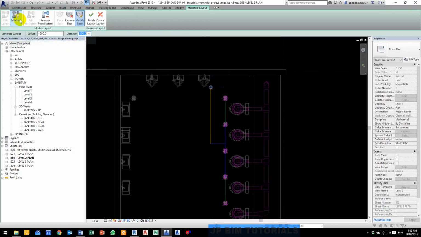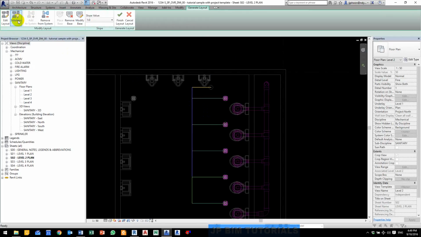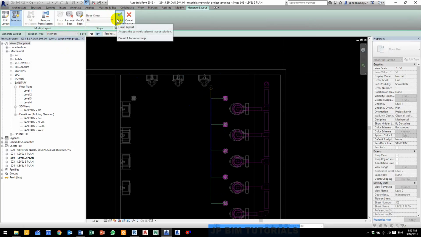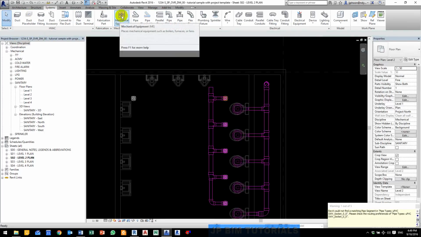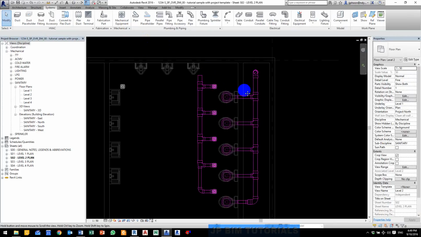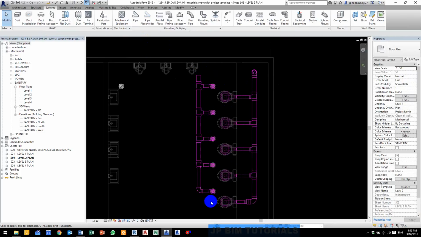So go to solutions, cycle through the solution types until we see something like this. Click on finish. So now we have our pipe routing generated by the auto pipe routing tool.